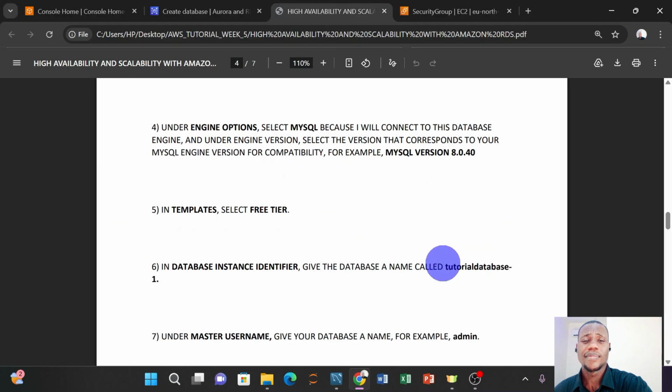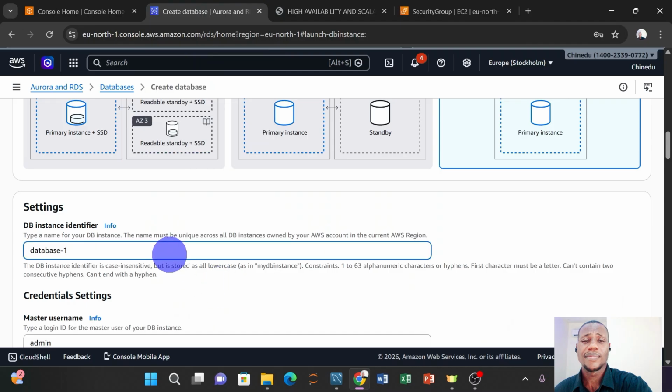Now, in my documentation, the next thing is to give your database a name, right? So for us, we're going to give our database the name tutorial database 1, right? So I'll just copy this here, Control C. I'll come back here and I'll remove this and paste this here, right? I'll just add one here. So this is the name of our database, right?